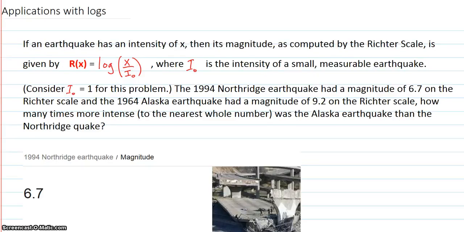Applications with logs. An earthquake has intensity x, then its magnitude as computed on the Richter scale is this function right here, where I0 is the intensity of a small measurable earthquake, but we're going to let it be equal to 1 for this problem.